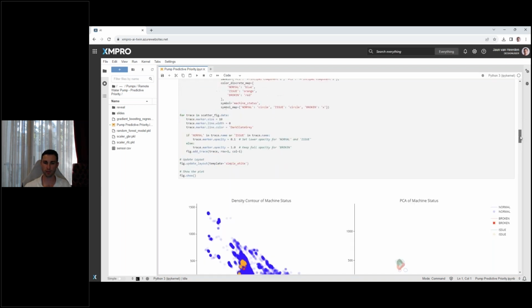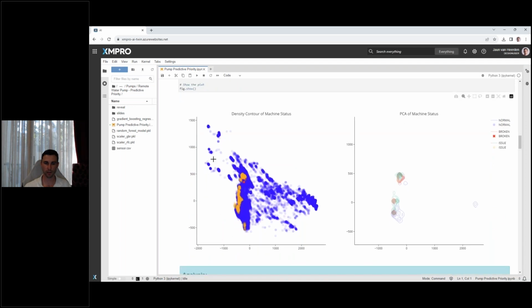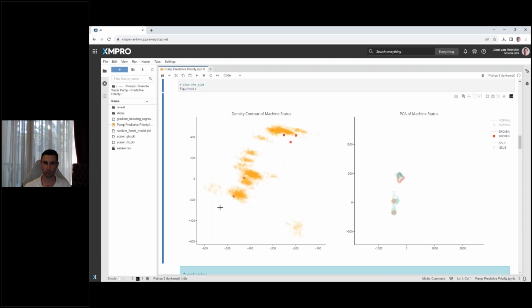And here's our results. So we've got nice interactive plots here. I've got a contour plot on the right side and a density contour on the left side. And if we actually just pull away all our null points, we can see there's a nice clustering of our issue states and where we find our machine breaks down.